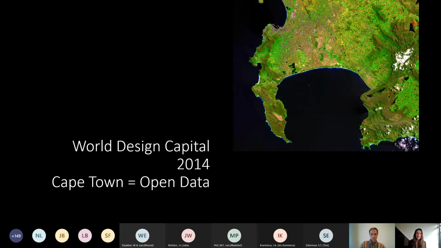And then Cape Town, South Africa was designated a World Design Capital in 2014. And as part of that mandate, they were encouraged to open their governmental data. So they were the first municipality on the continent of Africa to do this. So this is quite significant. And you may think, well, why does it matter?